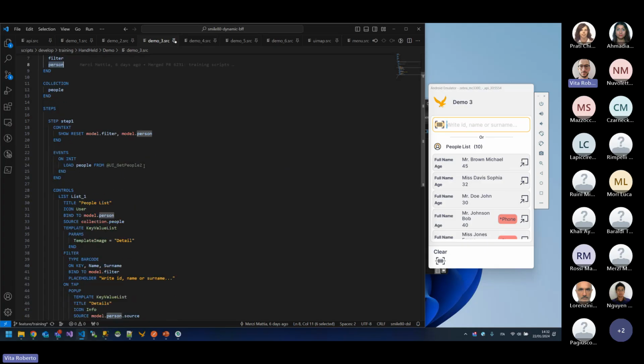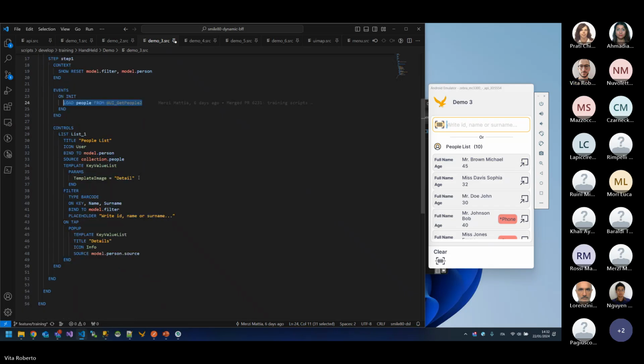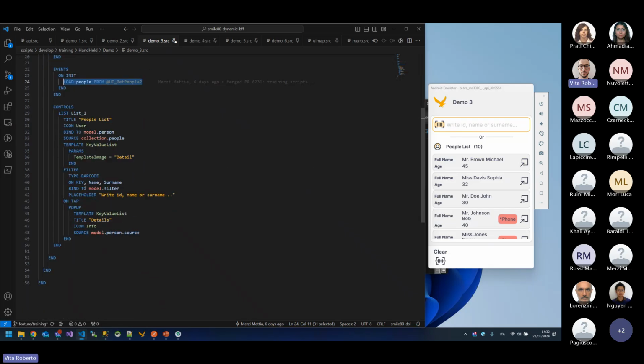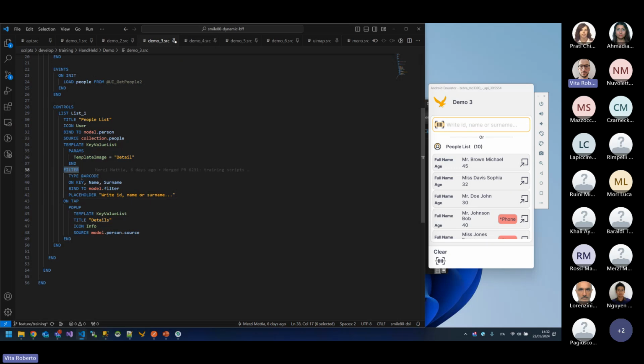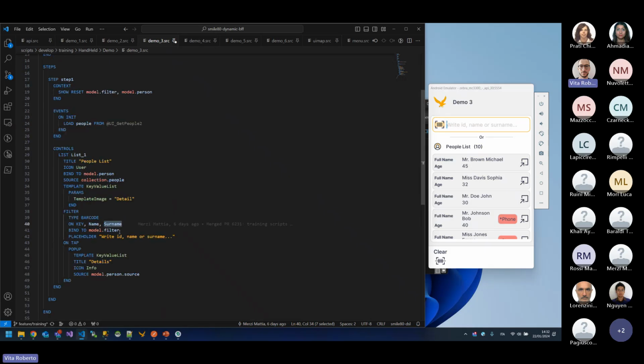On init event, it's the same, get people to. What I changed in here is, of course, the filter section, as I showed you in the programming guide. So I want to filter with a barcode input text, as you can see. There's the barcode icon on the left. I want to filter on key, on name, and surname. I want my filter to be bound to this variable, model.filter. And this is the placeholder.